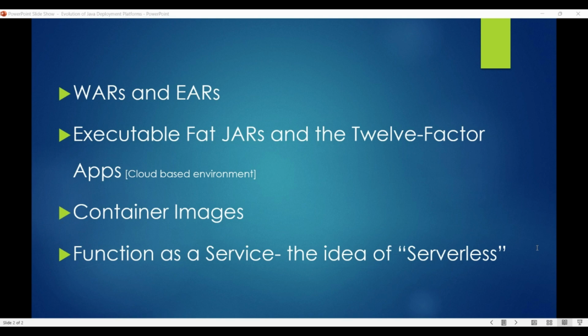Some of the best practices for developing, deploying, and operating this new generation of applications are codified by the team at Heroku as the 12 factor app methodology. We have already discussed that in the previous video.